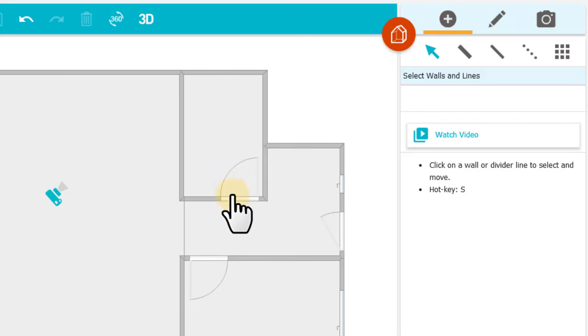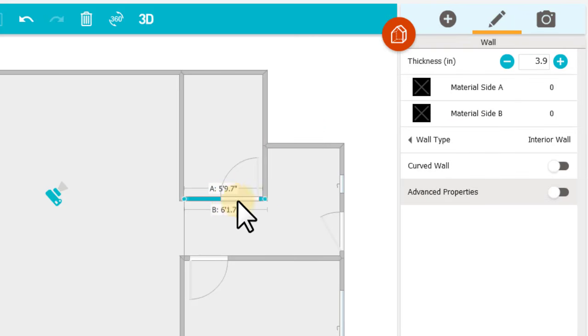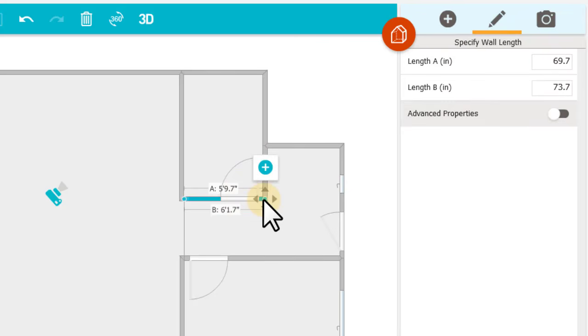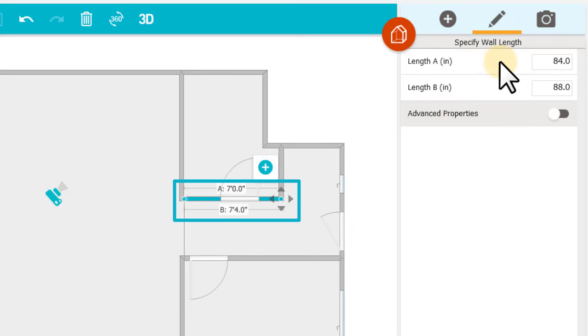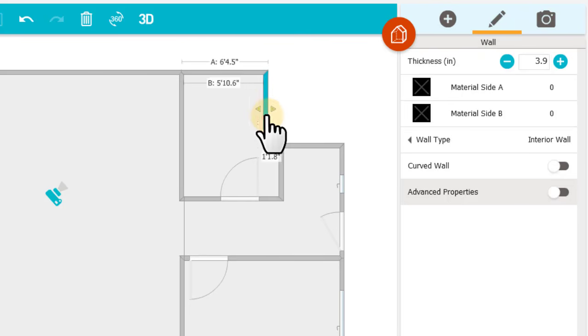So I'll click to select the wall and then click the circle on the side I want to extend. Notice these arrows. I want the inner wall, or side A, to be 7 feet, which is 84 inches. So I'll type that here. And when I press Return, the wall length changes. And I can then drag this part of the wall to match.